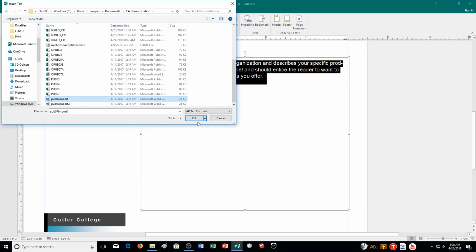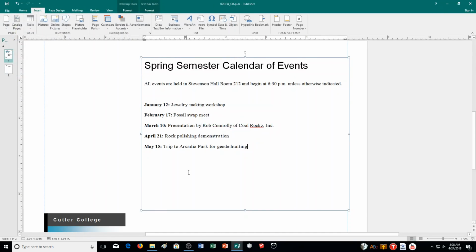So I'm going to select Import 1 and click OK. And then it puts it right in there. And it looks good because it's set up with the size that I had in Word, and then also the font. So that's how it needs to be.